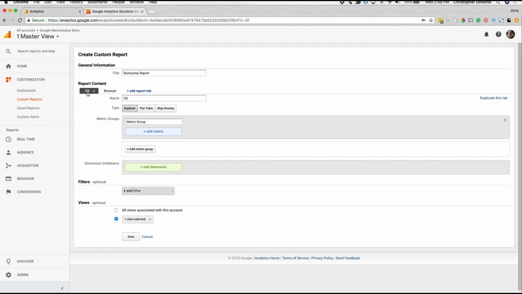And if you follow along here, I'll explain what we're doing. We're going to be able to pick what type. Is this the Explorer? Is this just going to be a table? Is this going to be a map overlay? For this one, we're going to do the Explorer. That's that normal view that you see under all of these other items. So let's go ahead and create.